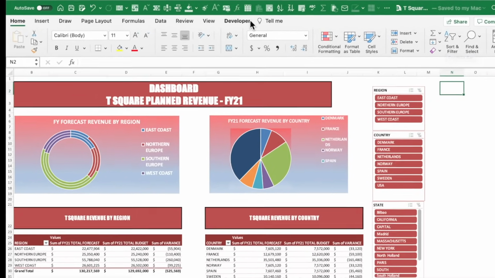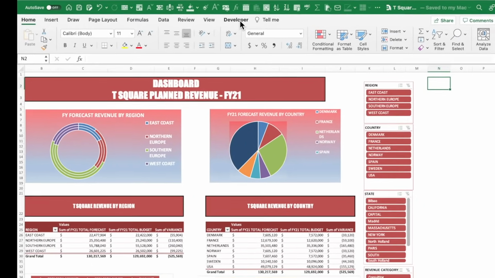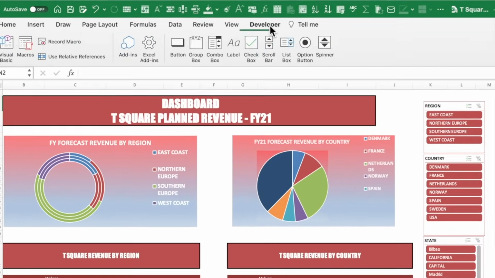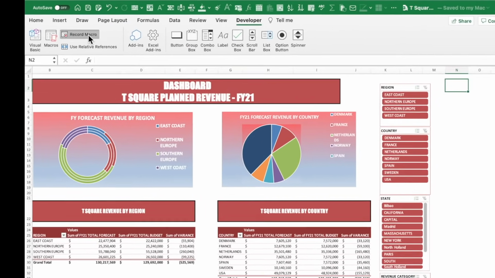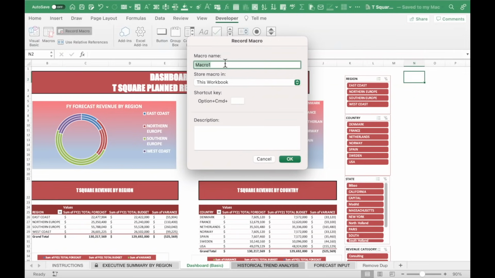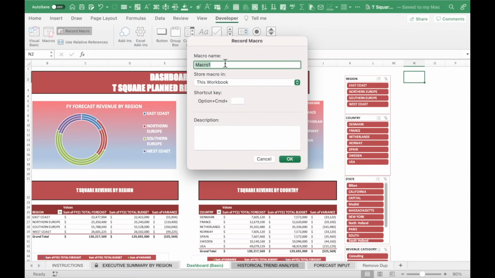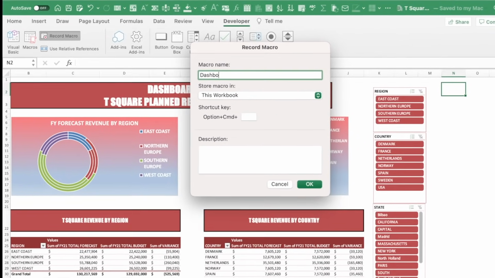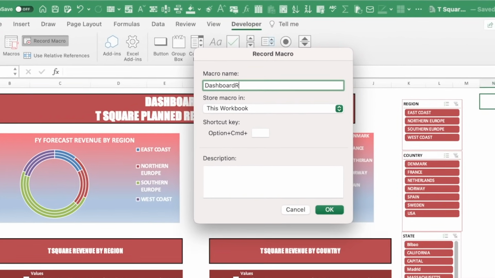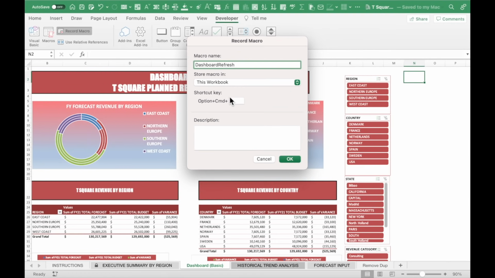To do that, you will go to your developer tab up here on the top, click on it, and then simply start to record a macro. Once you do that, you want to give your macro a name. And in this case, I'm going to say dashboard refresh, and it's going to be in this workbook.